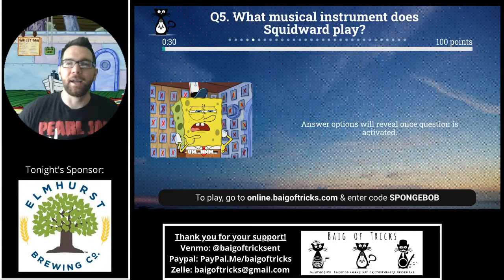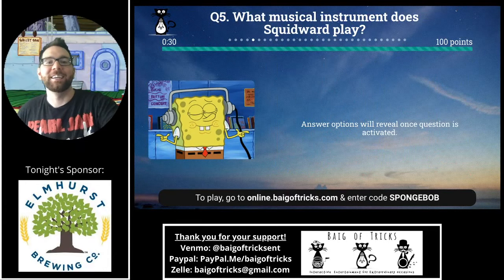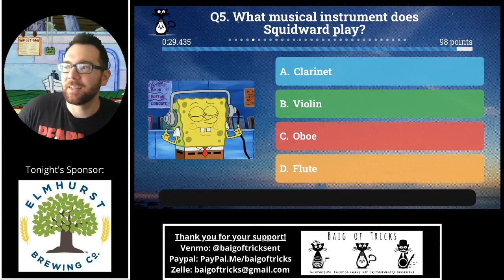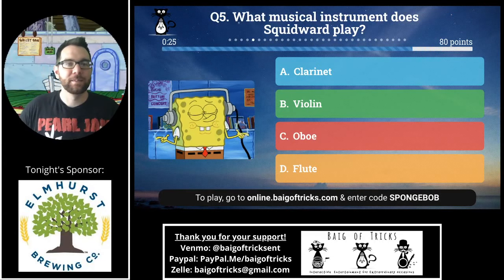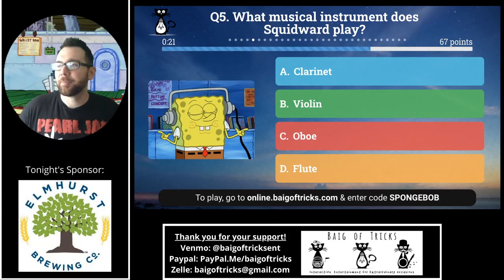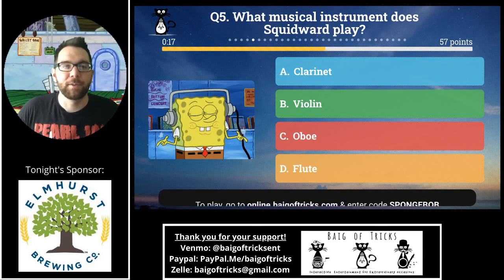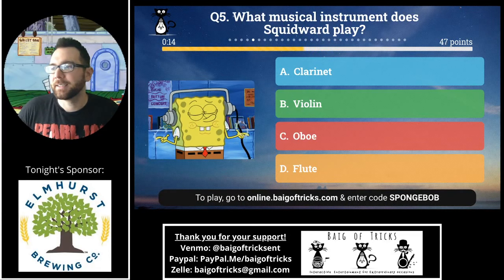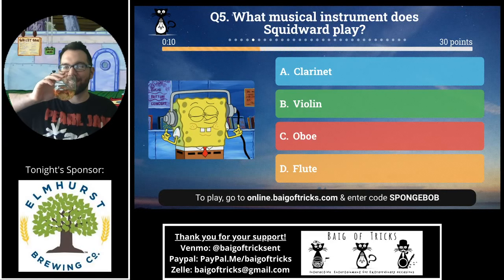Question number 5. What musical instrument does Squidward play? Plays it often. What musical instrument does Squidward play? Is it the clarinet, the violin, the oboe, or the flute? My sister plays this instrument. Yeah? I did in high school. I've never played. This is the pretty instrument, sure. I almost joined band in 5th grade, but I didn't. Cool story. Thanks. What might have been. I get it.